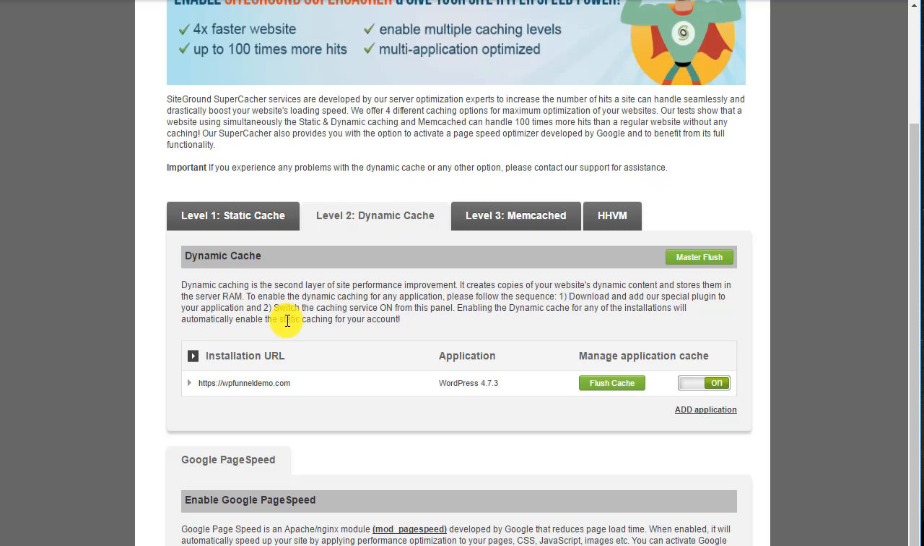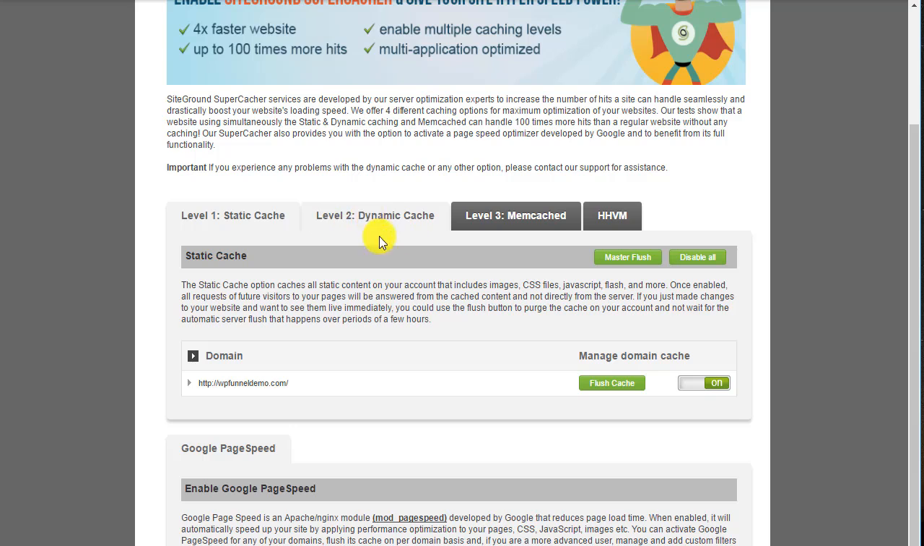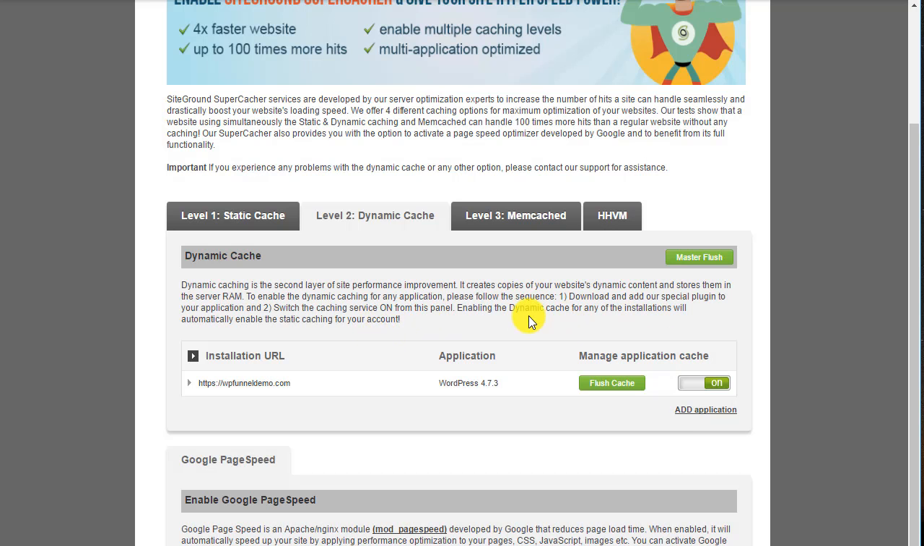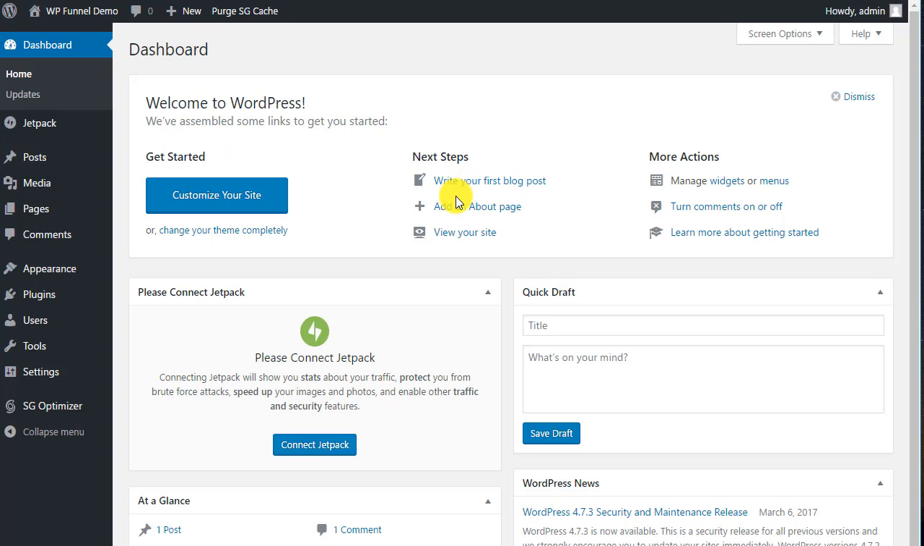We'll go back to cPanel. So we did level 1, which is already enabled, and now we have level 2, which is also enabled, which is going to make our site go faster and load faster. And that's always a good thing.